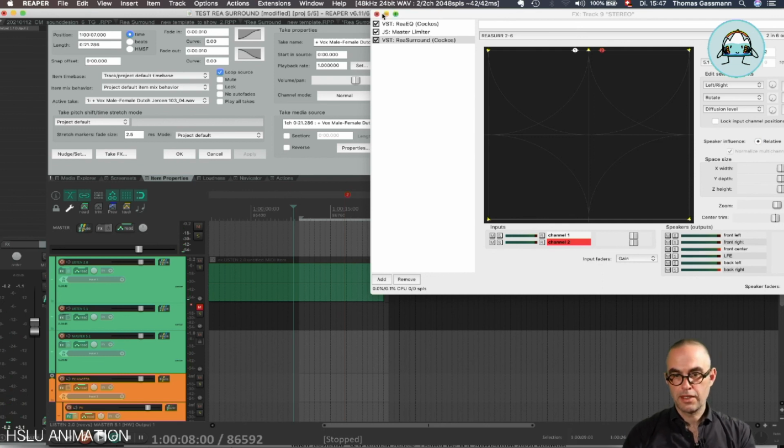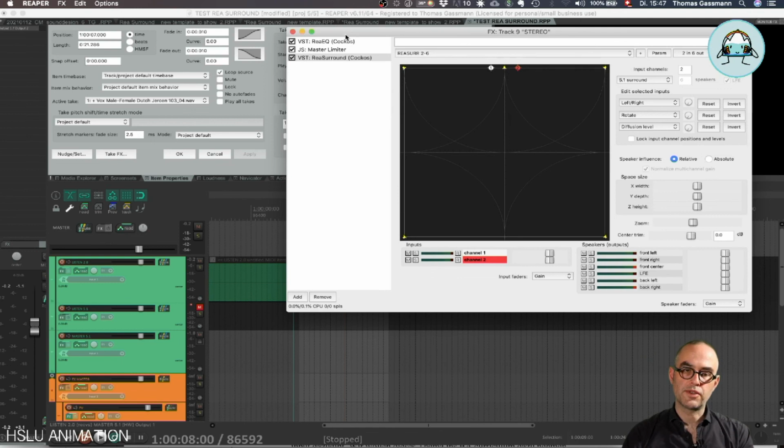Okay. So that's it for the functionality of the resurround. In our next tutorial, we're going to talk about how we can properly write this automation to our items.